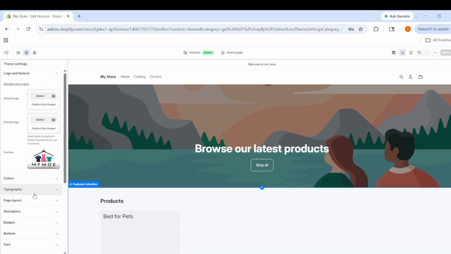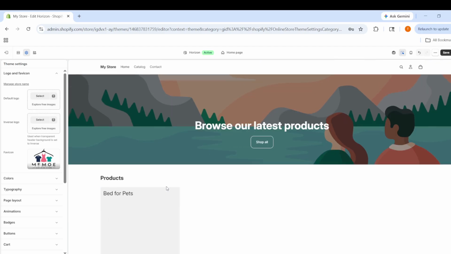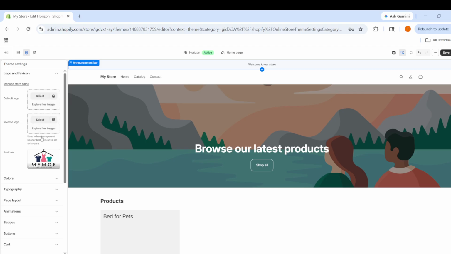After saving, keep in mind that Google does not always update search results instantly. It may take some time for Google to recrawl your site and show the new favicon. So if you do not see the change right away, that is normal. The important part is making sure the correct favicon is uploaded and saved in your active Shopify theme. That covers everything you need to know.